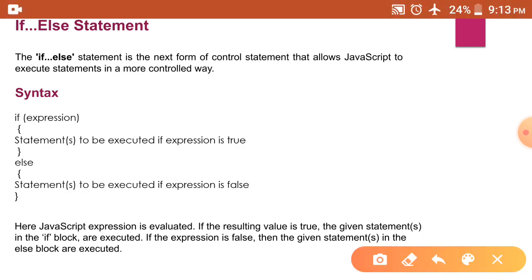So the if else statement is the next form of control statement that allows JavaScript to execute statements in a more controlled way. In the previous if statement, we said that only if the condition is true, the true block will be executed. If it is false, then no statement will be executed. But in the case of this if else statement, first of all we will check the expression.